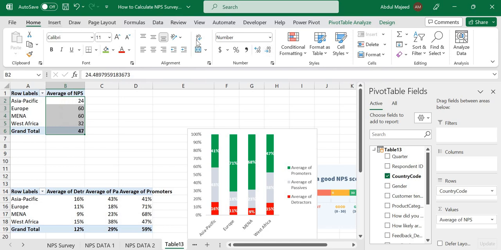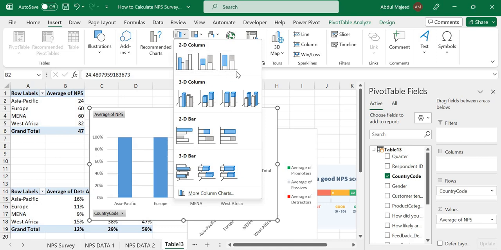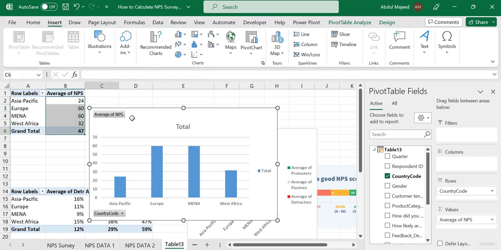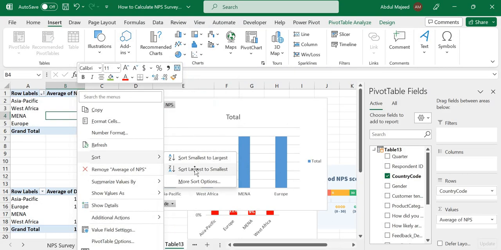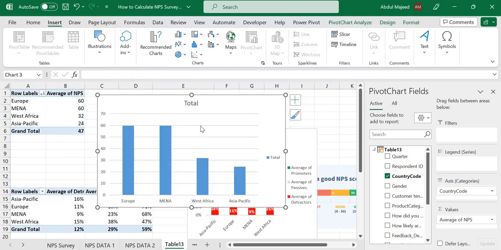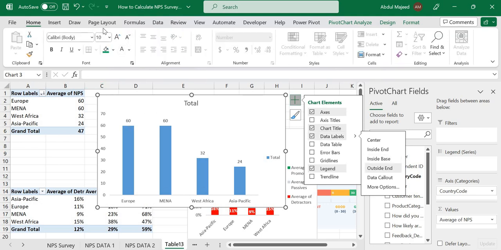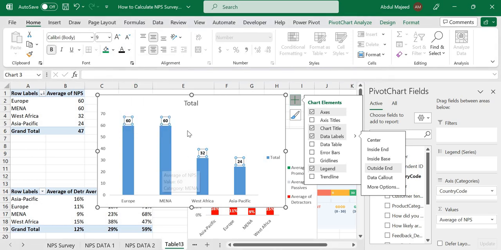So you can also insert a chart, but here you just want to see the spread, like which one is higher than the other. So you can use a bar chart. Then you can have it this way. You can hide this, format it, and show your data labels at the outside end. Yeah, so that is it.